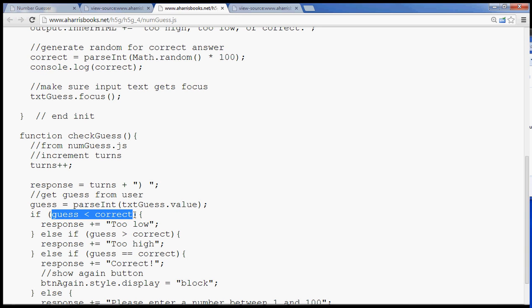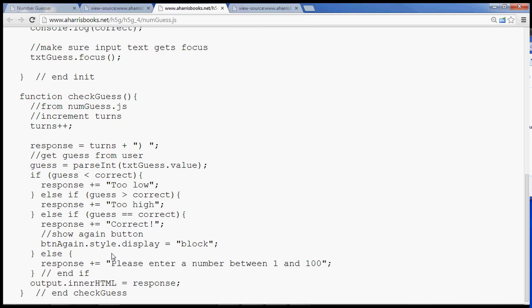If guess is less than correct, I'll add to the response, hey, too low. Else, if guess is greater than correct, the response I'll add, too high. If guess is equal to correct, I'll tell them it's correct. One more thing I'll do if guess is equal to correct is I will show that button again.